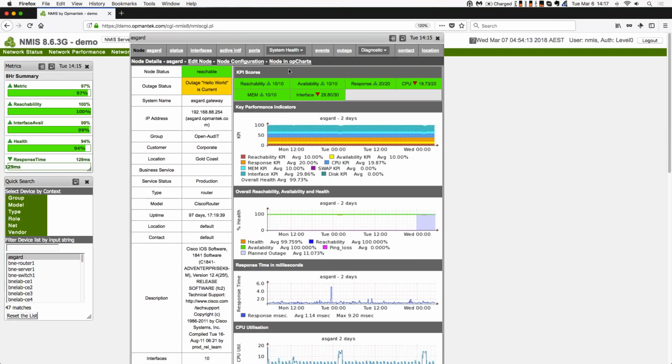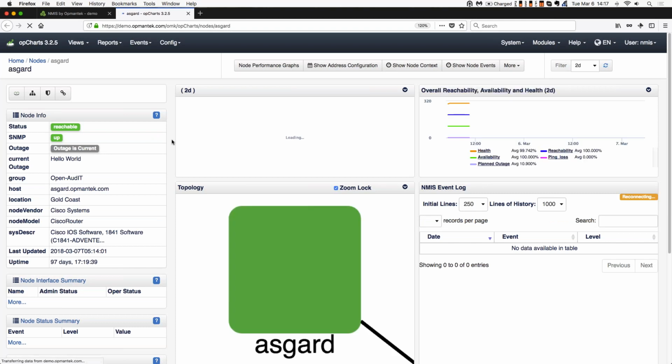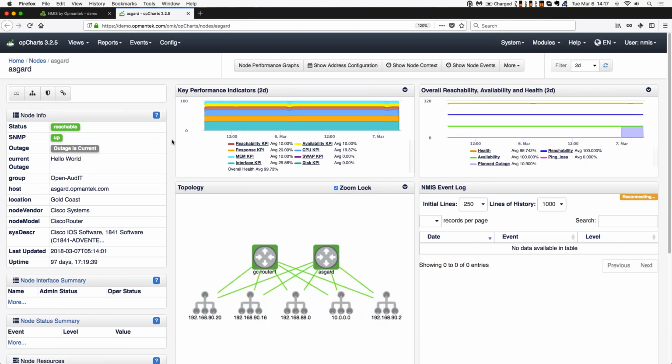But just to give you an idea here, this links out to one of our commercial products, OP Charts, which is kind of an enterprise level dashboarding solution. It allows you to create really rich, interactive single panes of glass that tie in event management, configuration, compliance management with device information. So this is what Asgard looks like in OP Charts, and we can drill into different types of performance graphs.